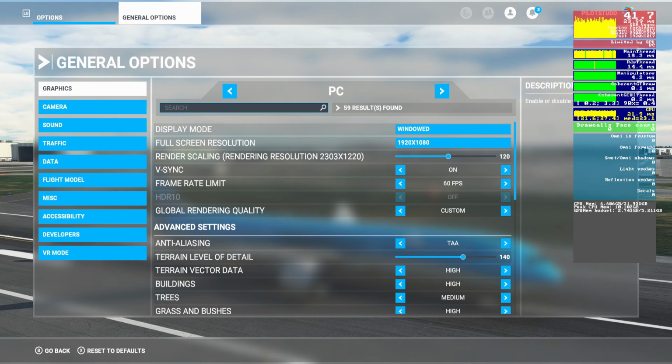Render scaling doesn't have as big of an impact as it used to, and you certainly can get all the way up there, but I'd just be cautious with it. If you are having FPS issues, it's probably the first setting you want to lower.